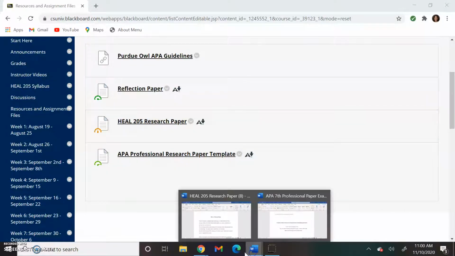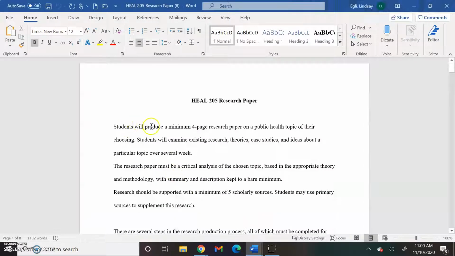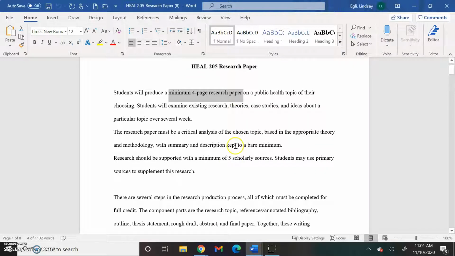So I'm going to start on the research paper first. You will see here that it gives you the guidelines. You will produce a minimum of 4-page research paper. This is not including your title page or your reference page. All right, this is 4 pages of written work. Some of you guys submitted your templates or your rough drafts and they were not complete. So make sure that you're hitting this mark.